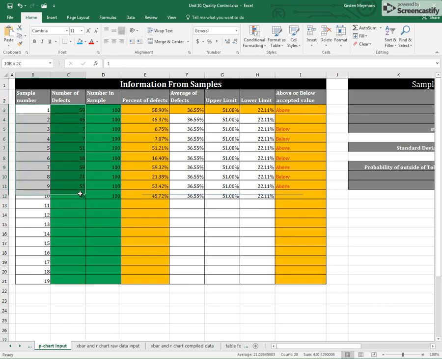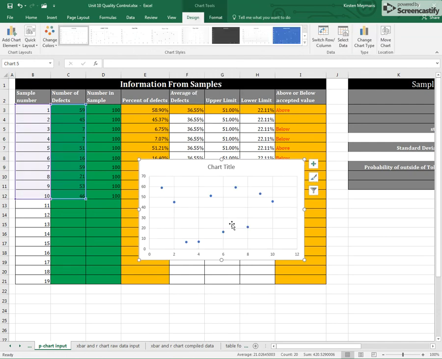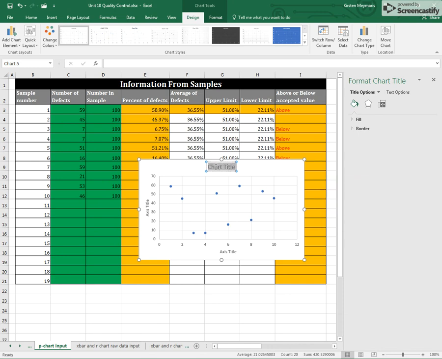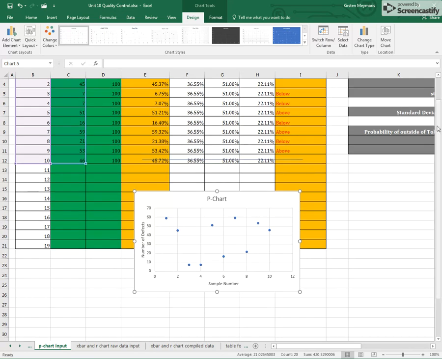I will highlight my data, click on the Insert tab, and then select a scatter plot. I always think it's a good idea to add chart titles and axis titles to a graph. I'll just slide my graph down a little in the open space.